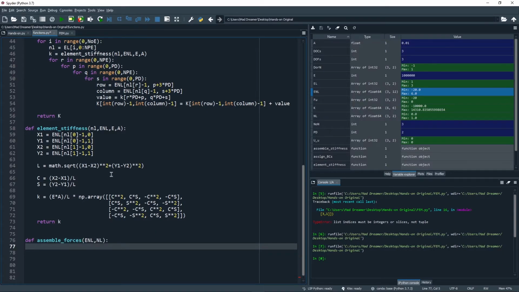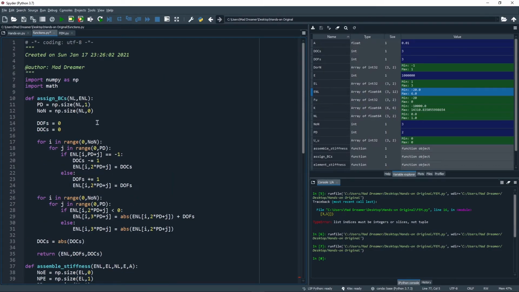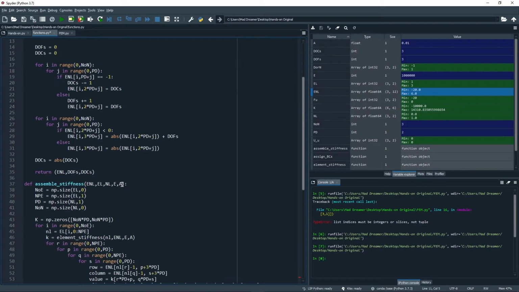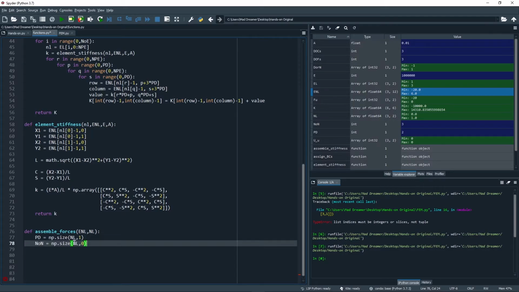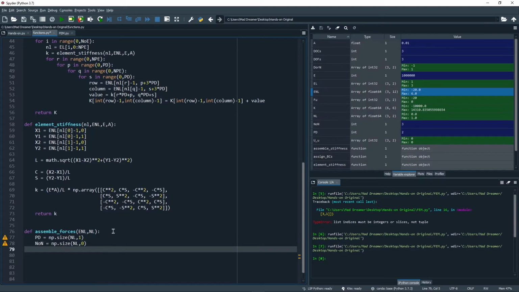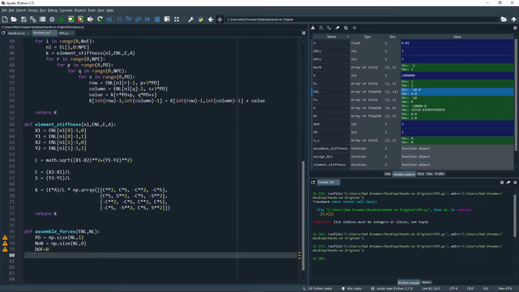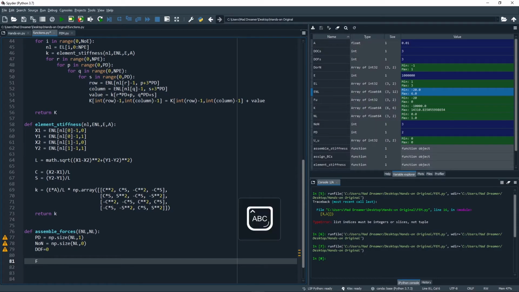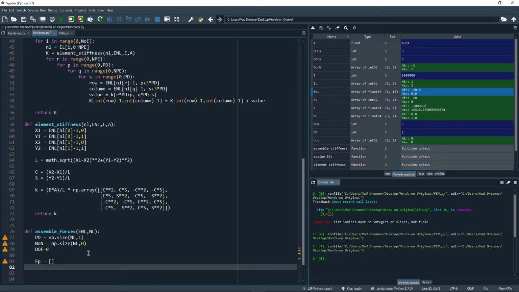Again, I'm going to define the number of nodes and the problem dimension just as before. So I'm just going to paste it. And then I'm going to define the DOF as 0. And then I'm also going to start this FP matrix as an empty list. I'm going to transform this into a matrix at the very end. This is just for the simplicity of the code.